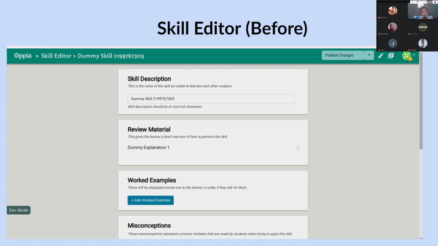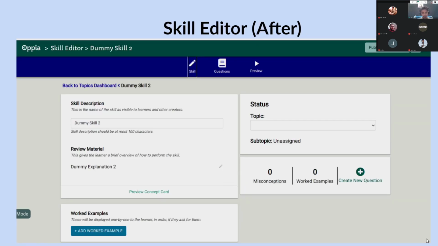So this is the skill editor that we had earlier. And this is how it looks now. So apart from looking better, it has more functionalities. We can see the count of misconceptions, worked examples. We can also see the topic that this skill is assigned to, and even the subtopic. We also have a dedicated preview tab now for skills, which is very helpful for the creators.